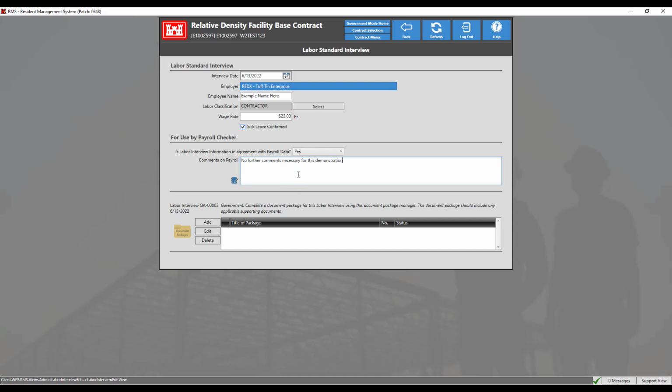Now you may enter any comments on payroll in the designated box below. Please note, this document package should include any applicable supporting documents. For this demonstration, no documents need to be added at this time. Now click the back button to save the changes.